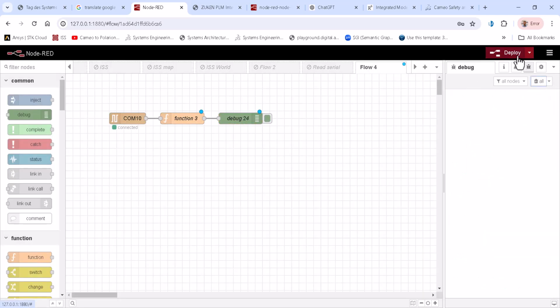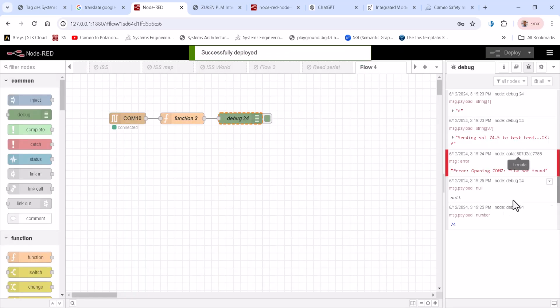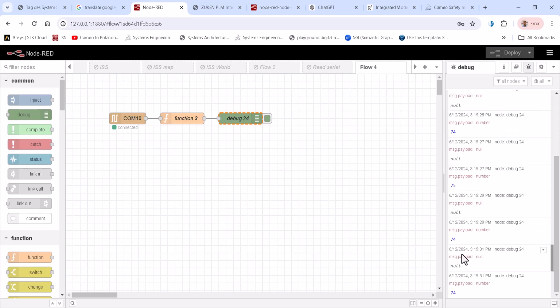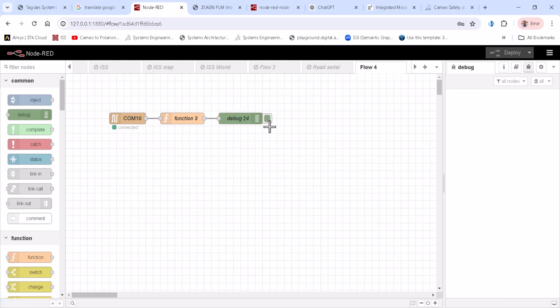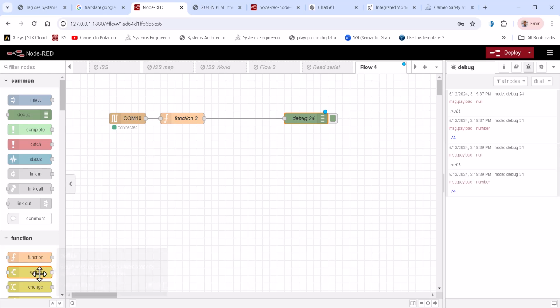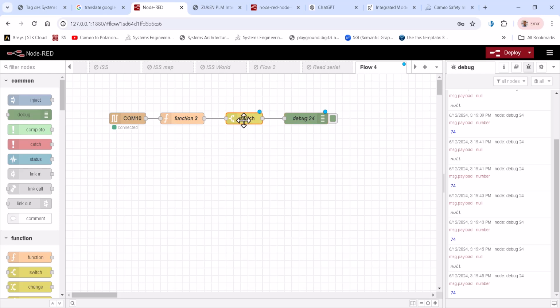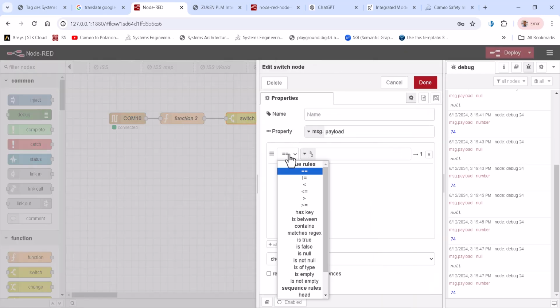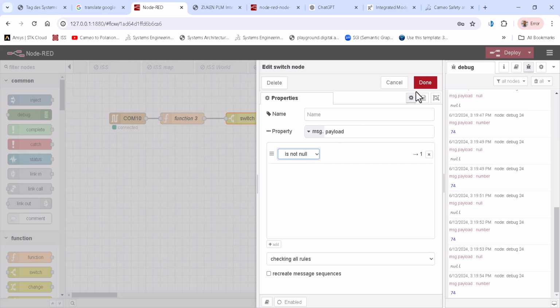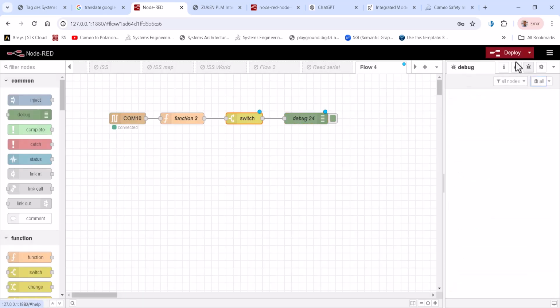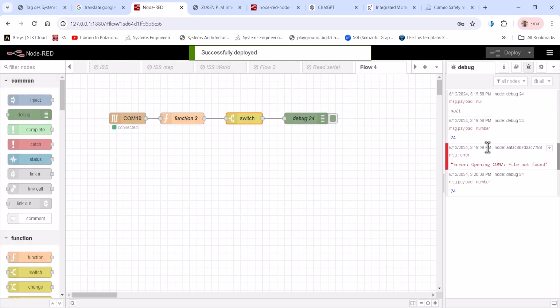Now let's see what the outcome is. Deploy. Okay, we get results, but we also see empty results here. You see null. If in Cameo we get that null, we'll get an empty value. So we don't want those empty values. Let's eliminate that. Let's introduce a change node, maybe a switch here, with the condition is not null. Okay, deploy. And now we see that we get just the right output.